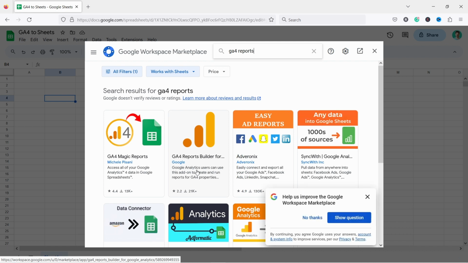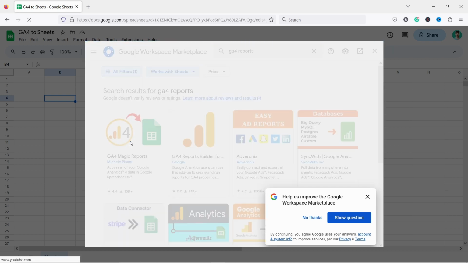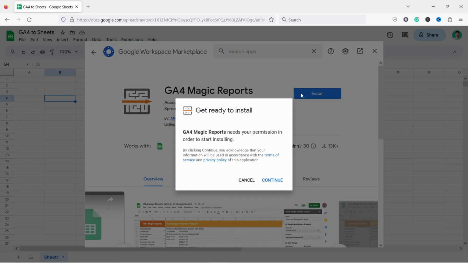It was released a couple of weeks ago, but it doesn't have scheduling. You cannot sort data or segment it. So it's really not there. And you can see there's 2.2 stars. That's why we're going to use GA4 Magic Reports. This has been around a bit longer. So we can just click on this, click on Install, and continue.